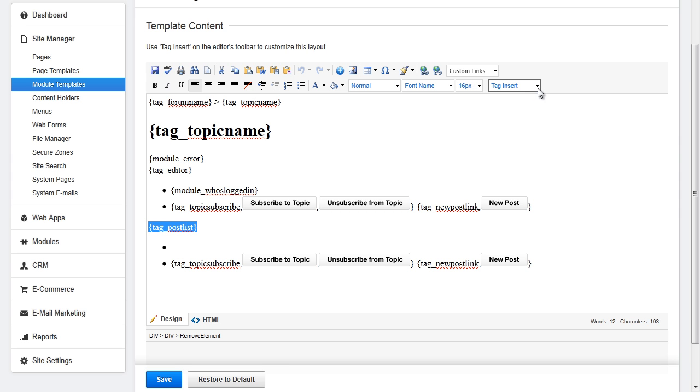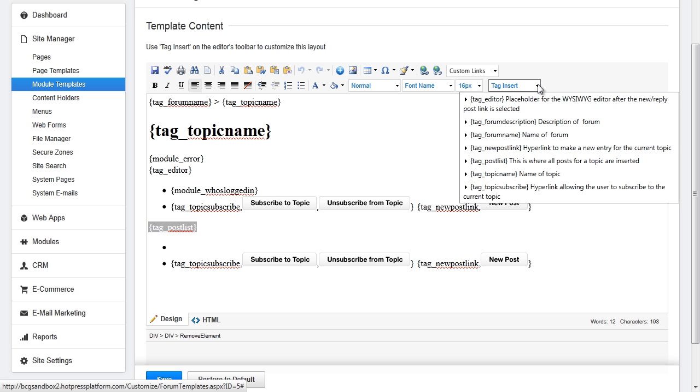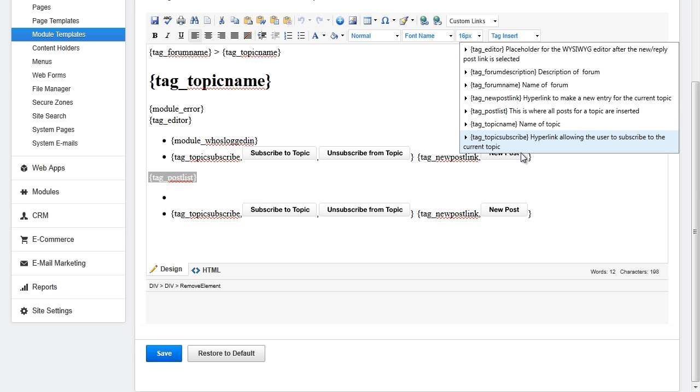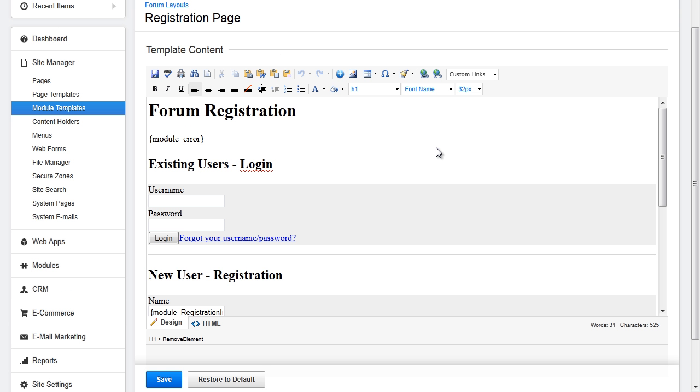Be sure to investigate and explore the tag insert drop-down menu to make sure that this layout is set up for your needs. The registration page is where users would register or log in for new posts and accessing secure posts.